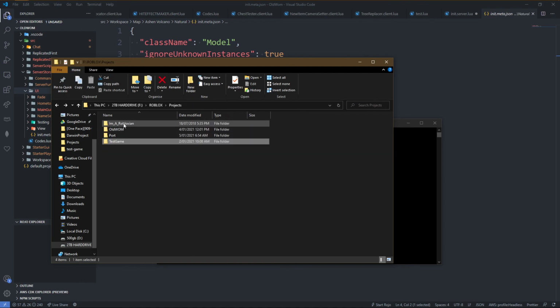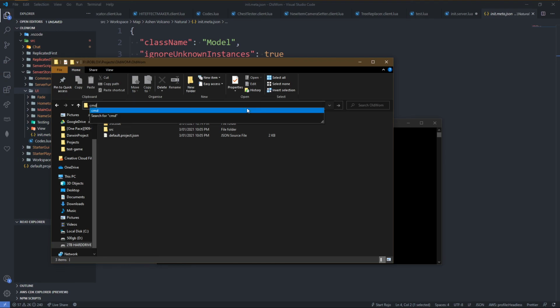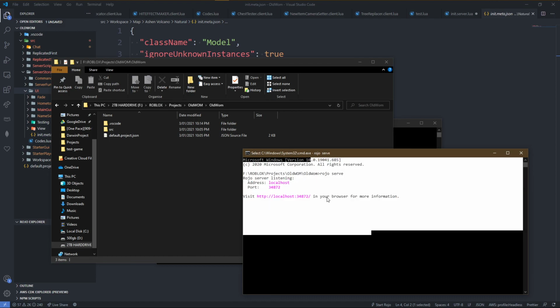If you're not familiar with how computers work, you should just copy and paste that rojo.exe file into the directory, right? I'm not going to do that just because I already have it set up so that it's in my path. I don't need to have the actual executable in this folder. But if I just do rojo, and ideally you would do rojo.exe, but I don't need to do that, I'm going to do rojo serve, and then it's listening, right?